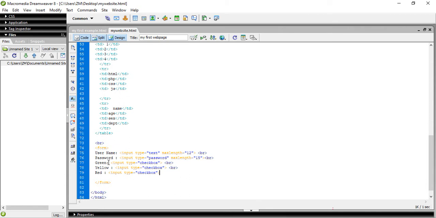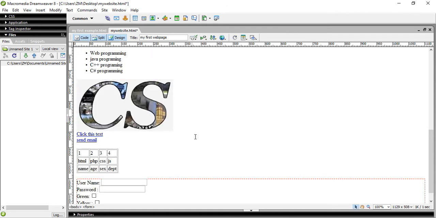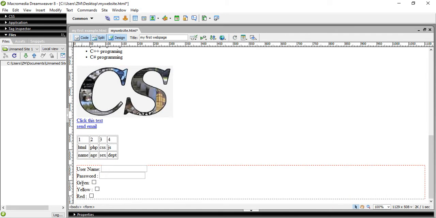You can use a label for this text. If you add a label, this is for visibility only. Based on this, you can add a label, or you can use simple text by default. Look, your checkbox will be displayed in this form, and your text field is this one, and your password field is also here. Let's check in our web browser.